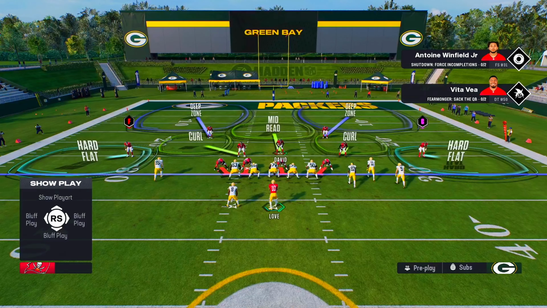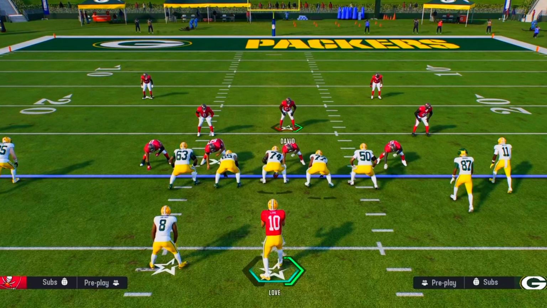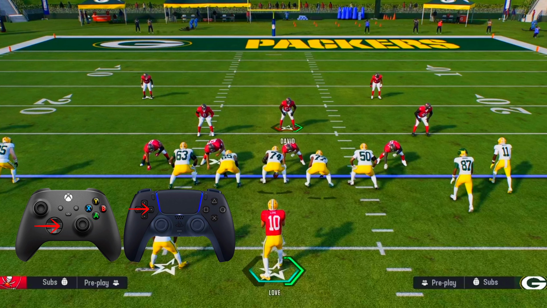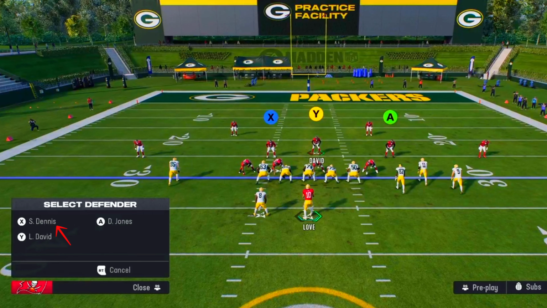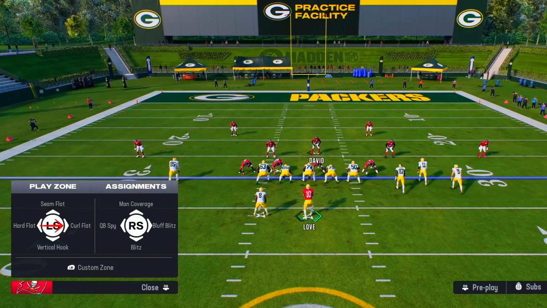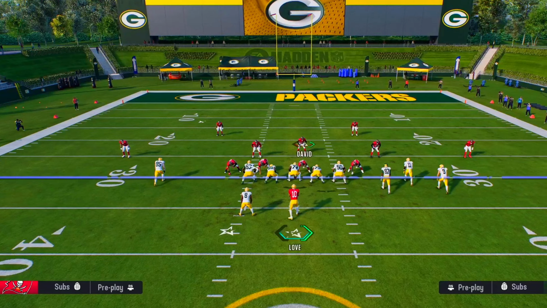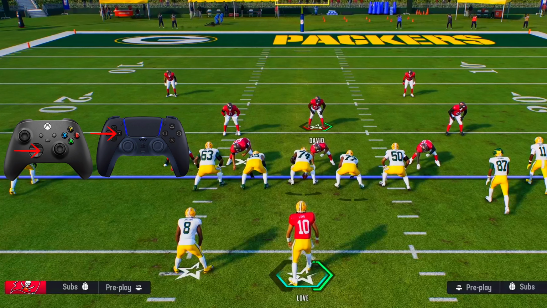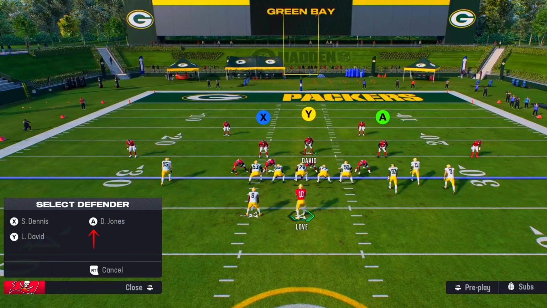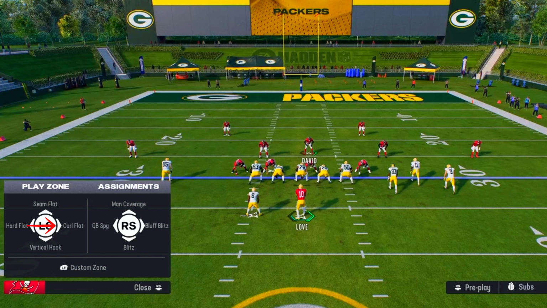Now for the pre-snap adjustments, we're going to set up a Mabel concept. First, put your left linebacker into a curl flat by pressing right on D-pad, then right on D-pad again, selecting the left linebacker, and assign him to a curl flat. Next, do the same thing with your right linebacker. Press right on D-pad, then right again on D-pad, selecting the right linebacker, and assign him to a curl flat.